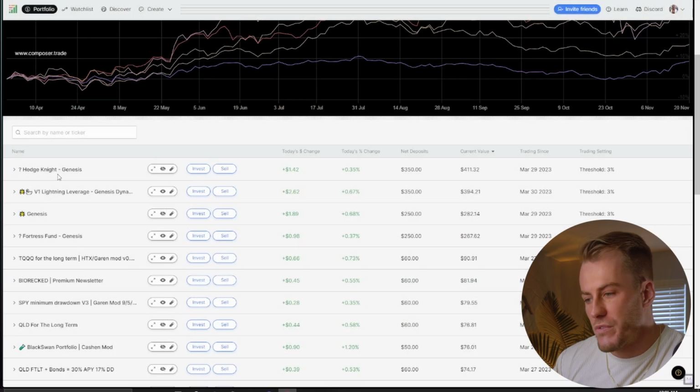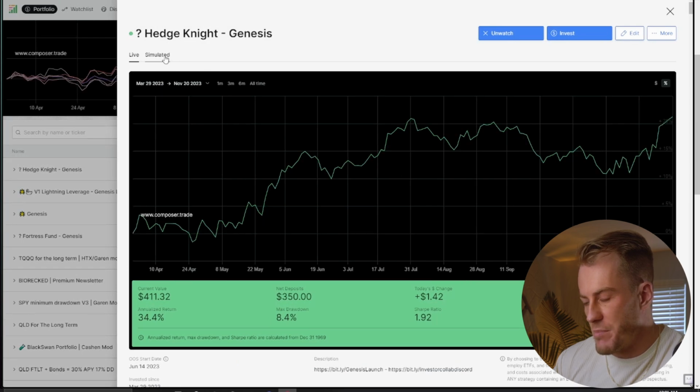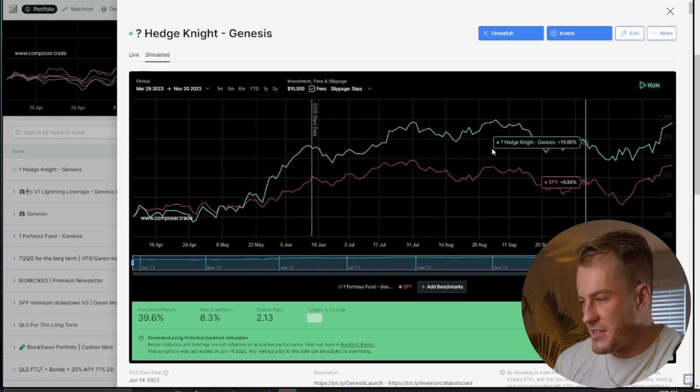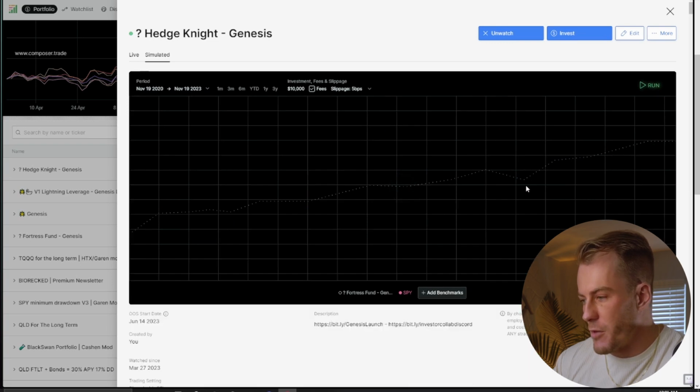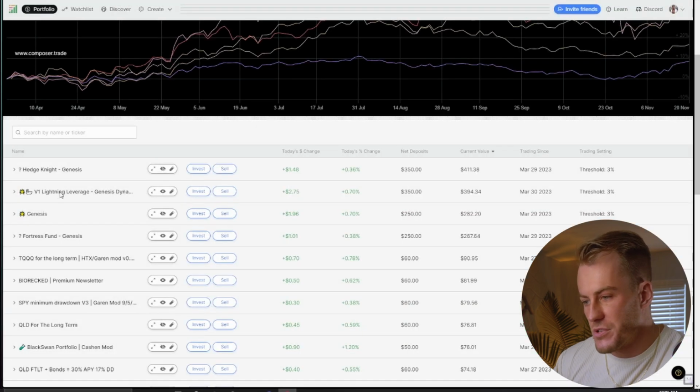I can go over to the Hedge Knight, which is very similar, and show you the back test to that period because I have not modified this logic yet. You can see the out of sample performance. This is what it's done. And if we do a 3-year back test, it's still pretty consistent to its back test. But let's hop over to Lightning Leverage.